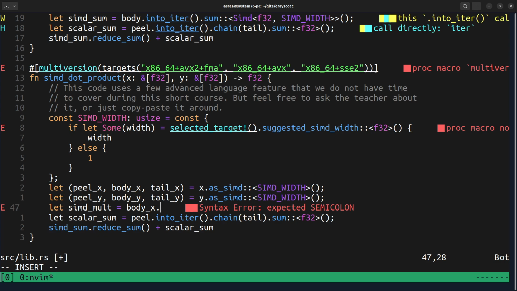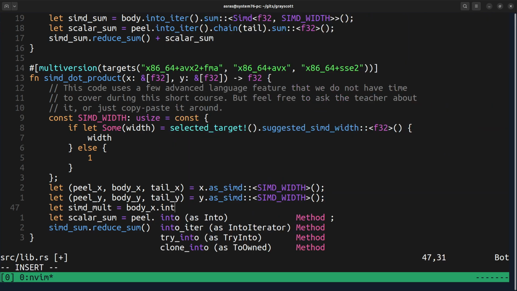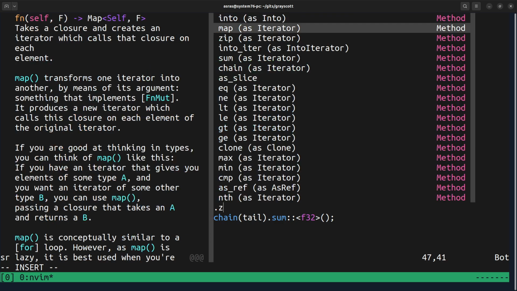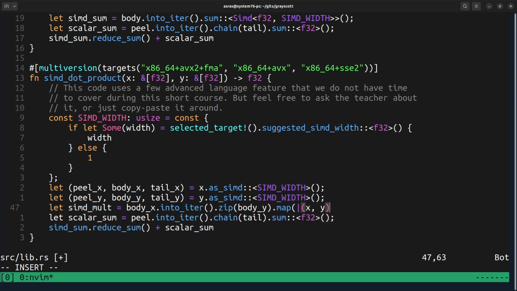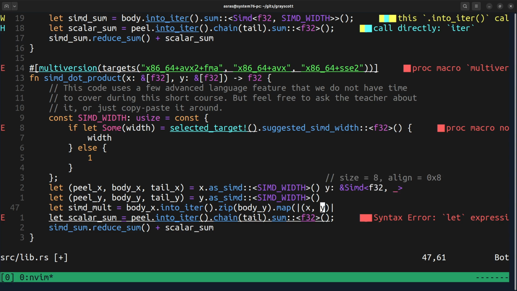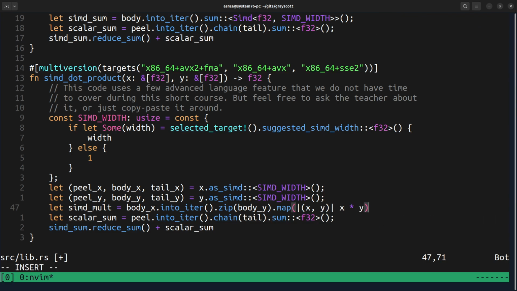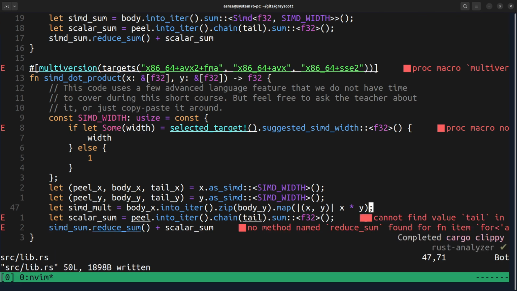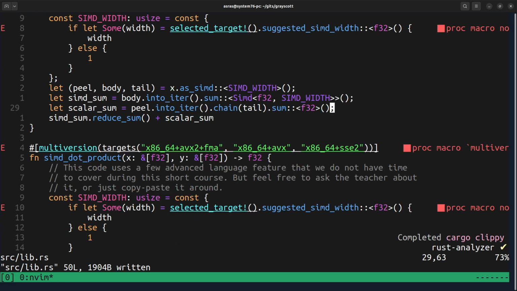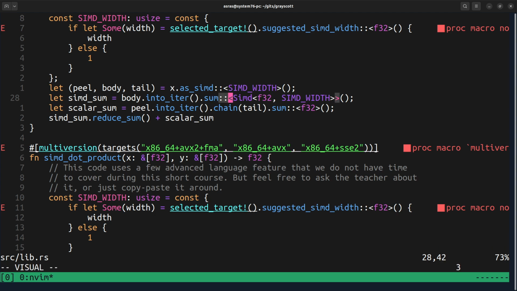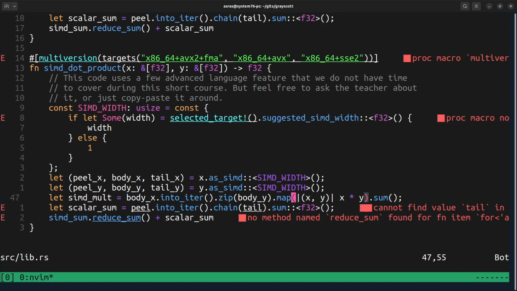All right, so we have this guy and we can turn it into an iter and then we can zip it with Y and we can map that. X and Y should now be some kind of CMD thing. And I think we can say X times Y. And finally, let's sum it like that. Is that how they do it here? They sum into some awful thing. So we'll do that too. Okay.